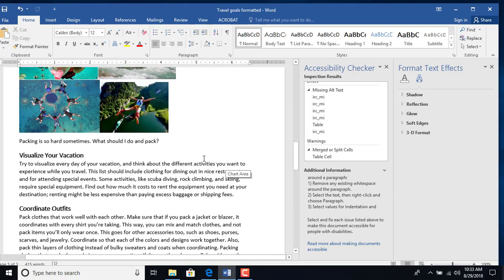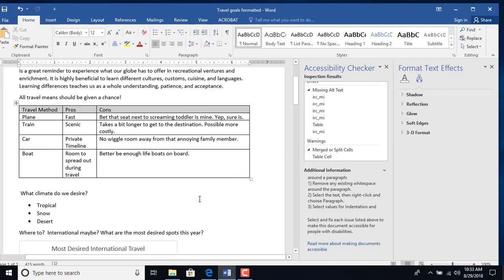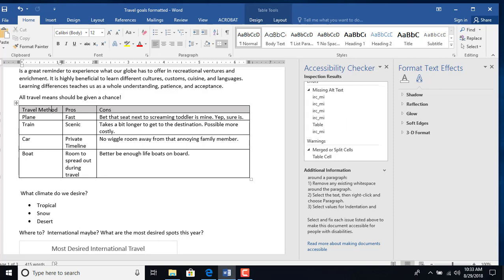The other thing that might show up is a tip, and it says check table format or reading of the table. So what you do is you click in the first cell and you tab and make sure it goes left to right, top to bottom, just as you would read. So you tab through, it's in the first box, then it goes to pros, then cons, then it goes to the next line, plain, and you're tabbing through, just hitting the tab each time to make sure that the screen reader will read it correctly.